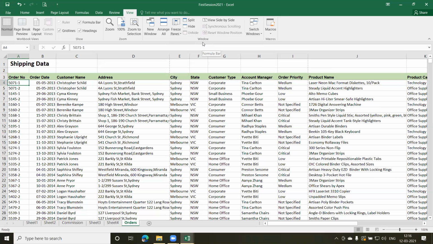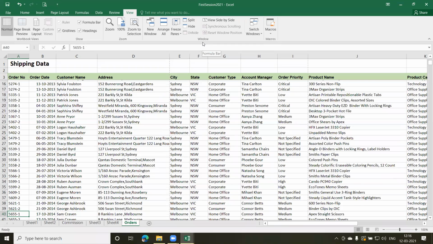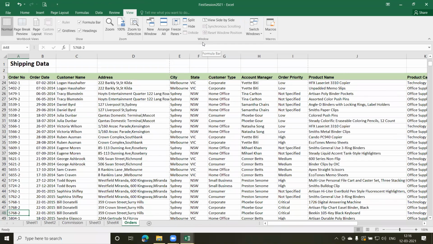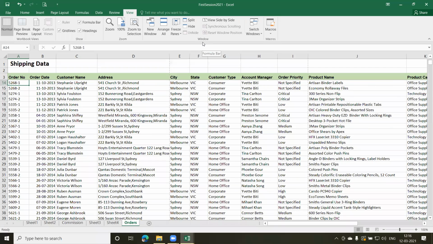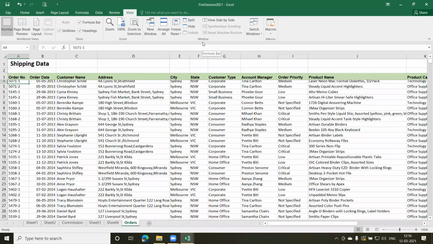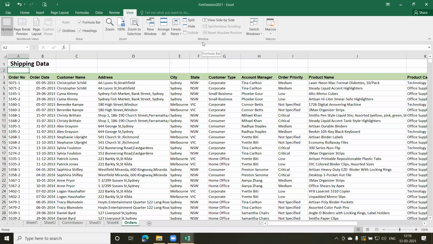I click on this, and now when I'm scrolling down here, you can see the first 3 rows have got frozen. Why did it freeze? Because my focus was on the 4th row under A.